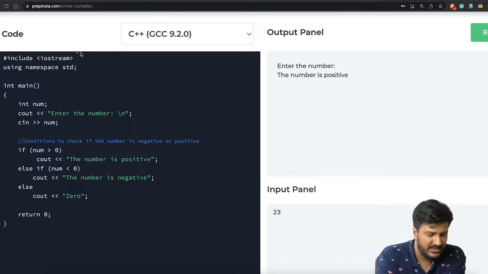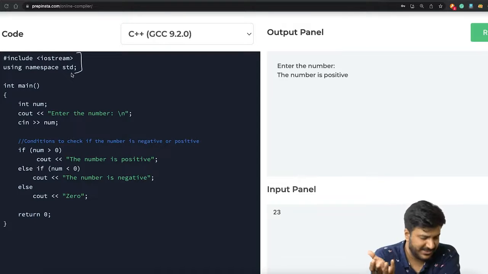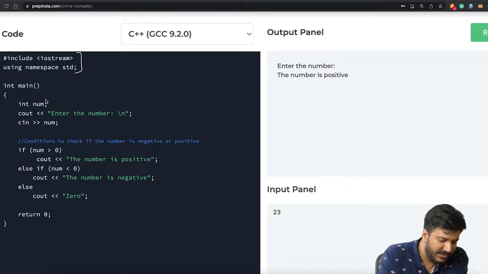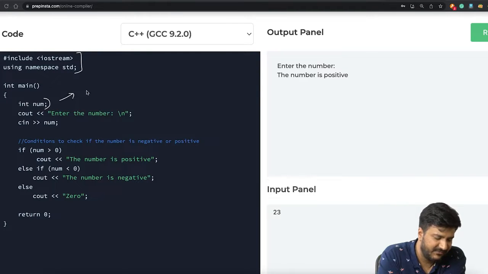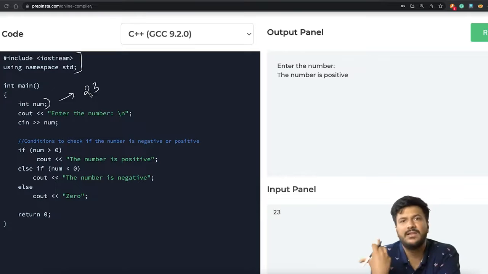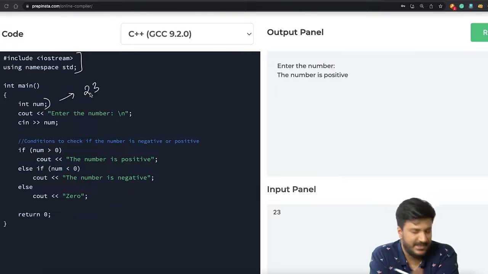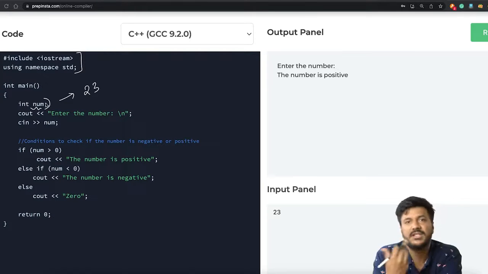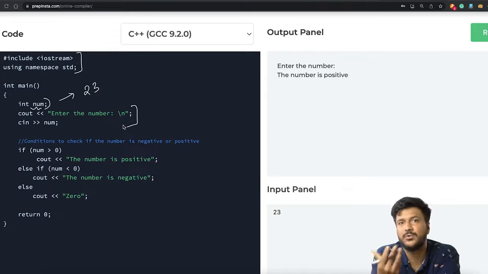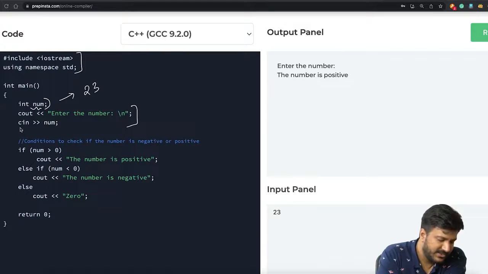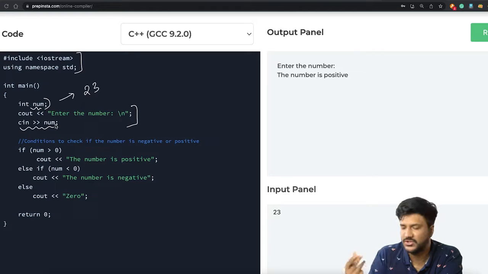So let's go ahead here, obviously include iostream and using namespace std. Now we've created a variable called num, wherein we'll be storing the value. So let's say the user is entering the value 23, and basically we'll be checking if 23, that is num, is positive, negative, or zero. And here we've created an interface wherein we ask the user to enter the number, and using the cout and cin statements, the number would get stored.